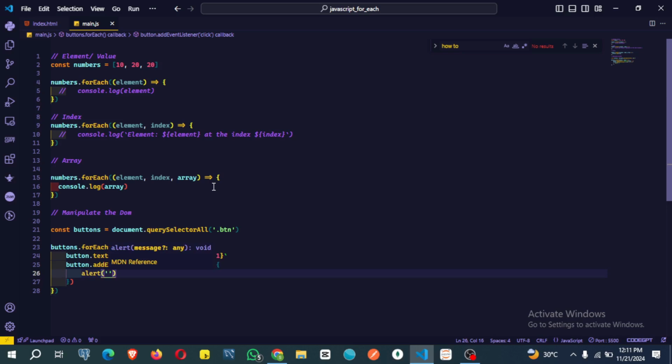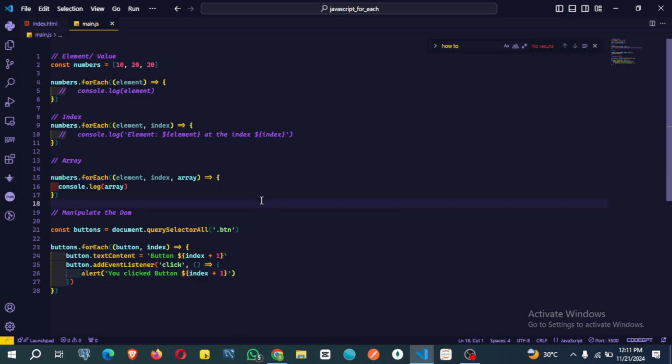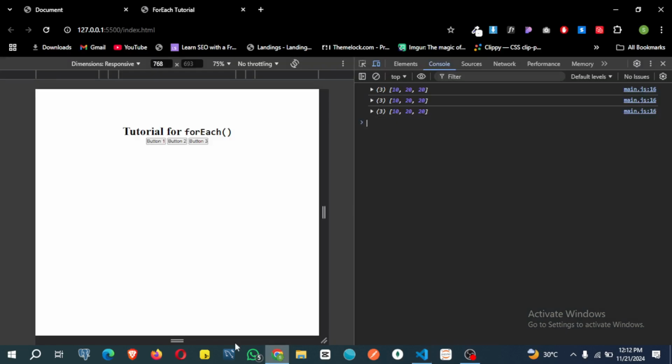That you clicked button at this index. You click the button of this certain index, index plus 1. And the reason why we are doing the index plus 1 is that you agree with me that index starts from 0. So let's now see what we have there now. Can you see we are having button 1, button 2, button 3.